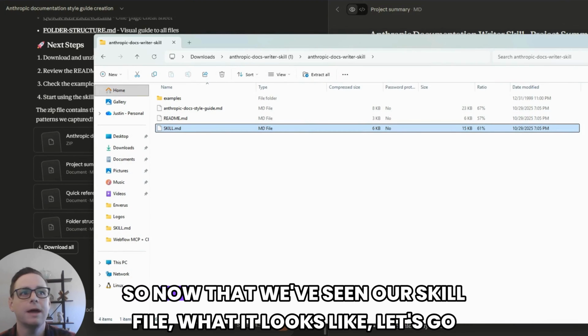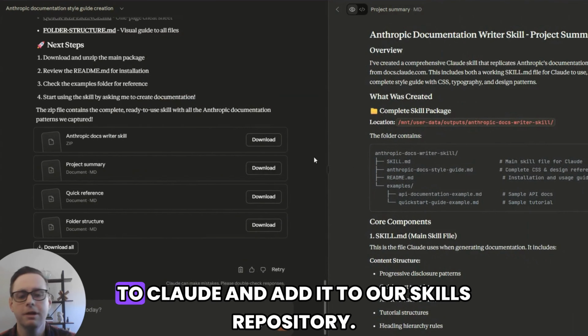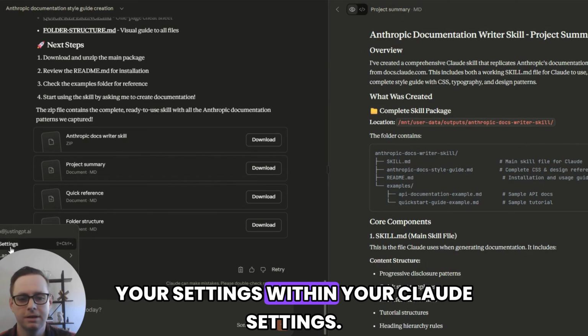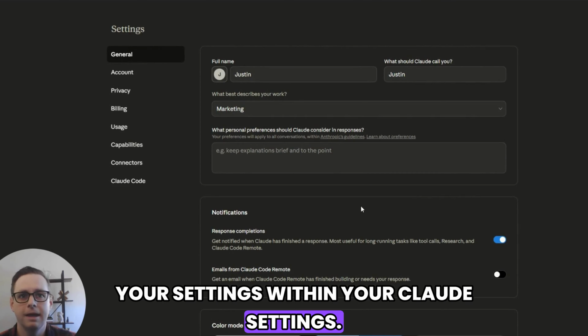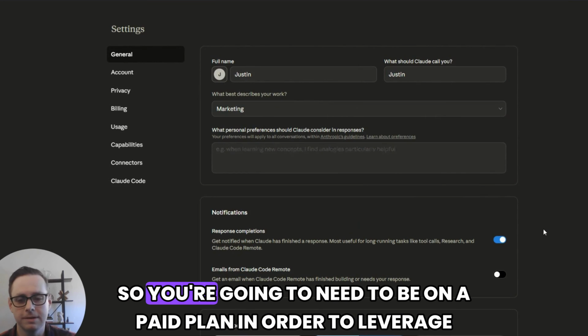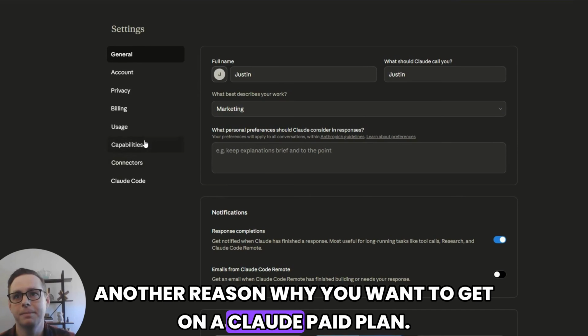All right. So now that we've seen what our skill file looks like, let's go ahead and try to upload this skill to Claude and add it to our skills repository. Once you're ready to upload that skill, you're just going to click on your settings within Claude. Skills are only available to paid Claude users right now. So you're going to need to be on a paid plan in order to leverage skills. If you're not, that's another reason why you want to get on the Claude paid plan.